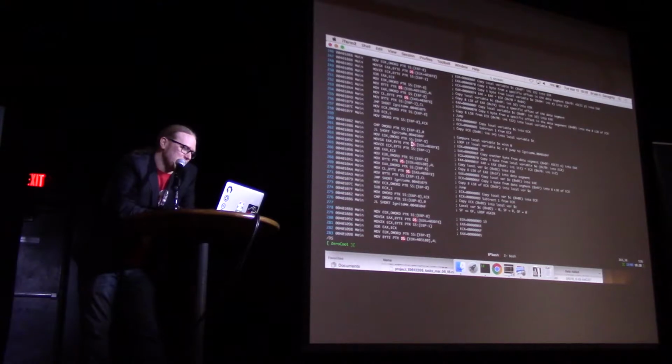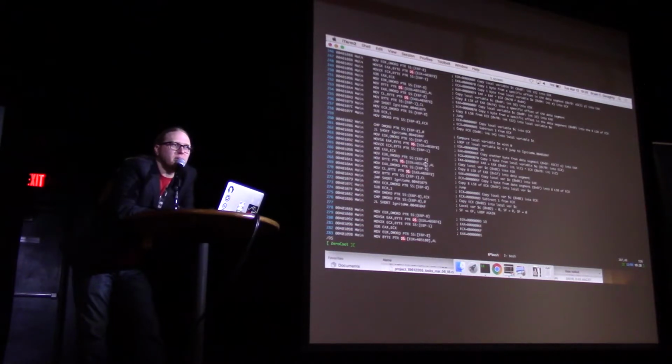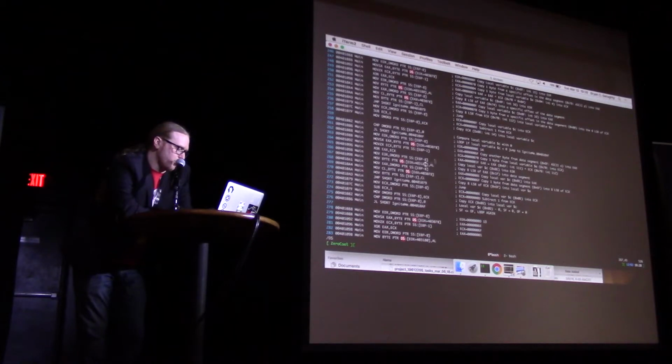All right, so we go down and we see 403180. This is another offset. Did anybody happen to notice what that was when we were looking at the screen before? No, so let's go look at it. 403180.